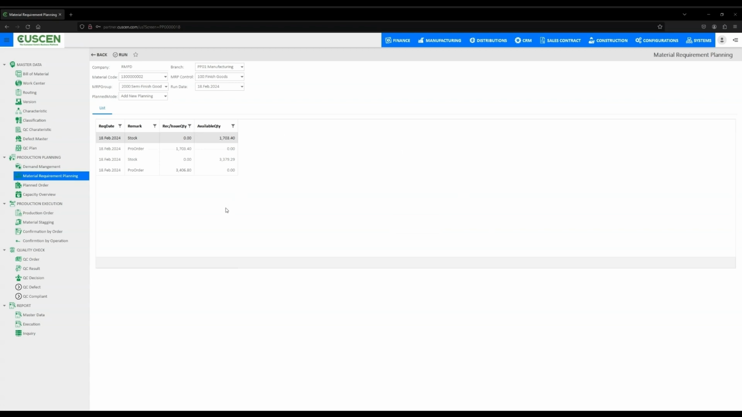Below the input fields, you'll see columns for rack date, remark, rack issue quantity, and available quantity. These columns will populate with the data once your MRP runs successfully. If you encounter an empty table, check your parameters for accuracy. Ensure you have selected the correct run date, as seen here, set for the 18th February 2024.